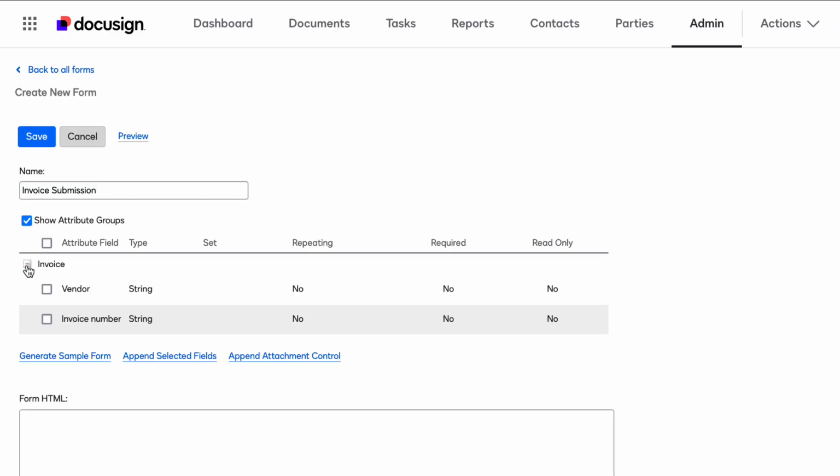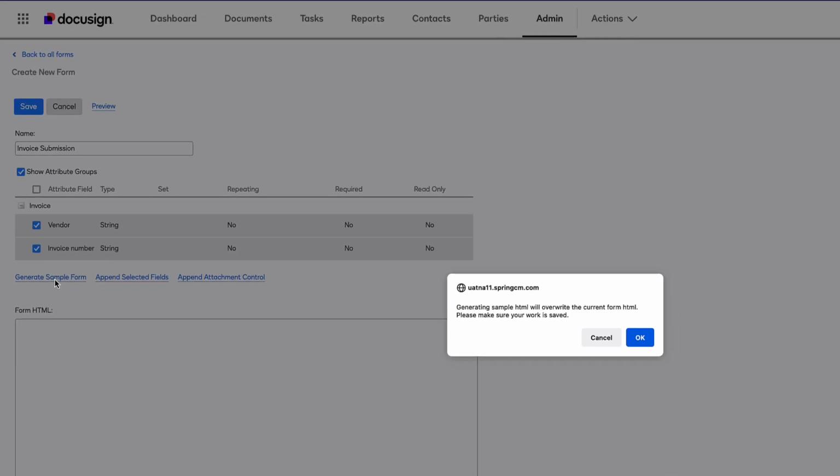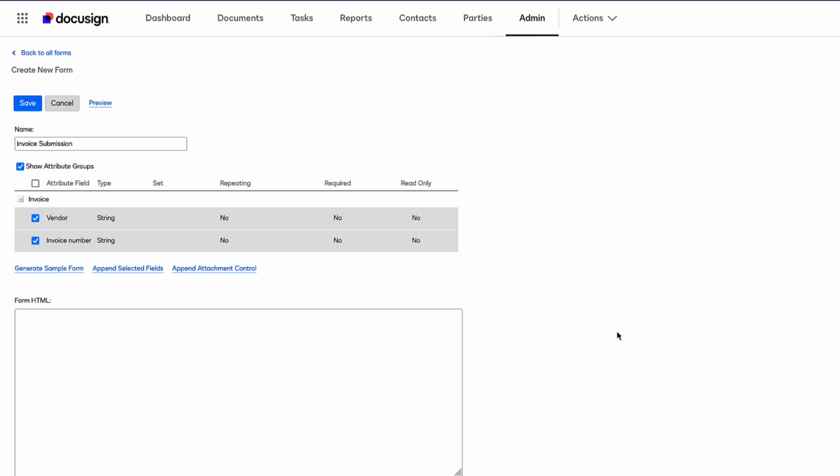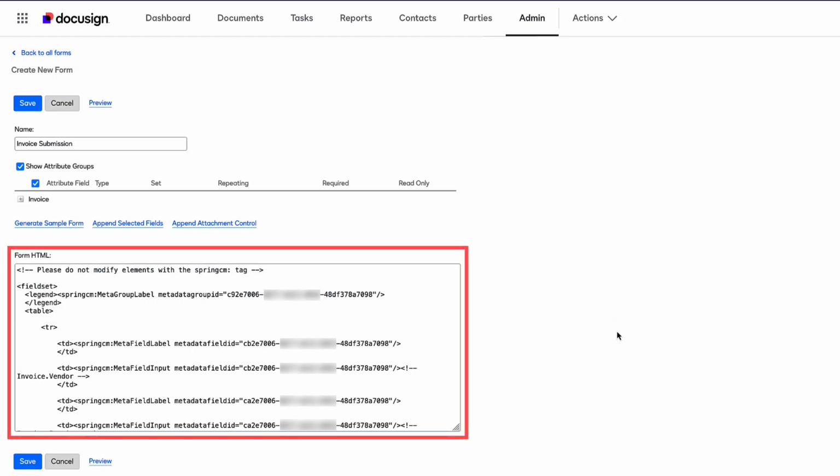I'll open the Invoice attribute group, and I'll check both of those attributes. And then I'll click the Generate Sample Form link. This is a new form, so I'm not worried about anything being overwritten. And I'll click OK to dismiss that warning. And then the Form HTML box displays the generated code for my eForm.